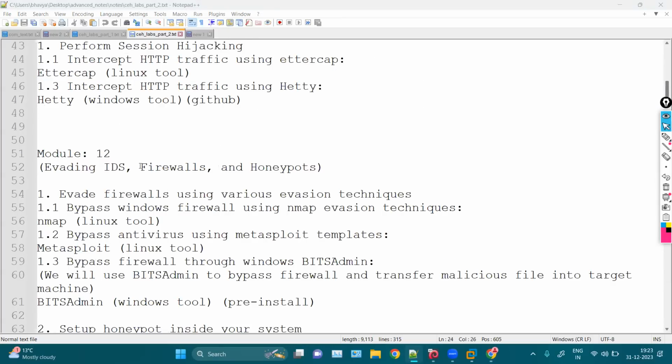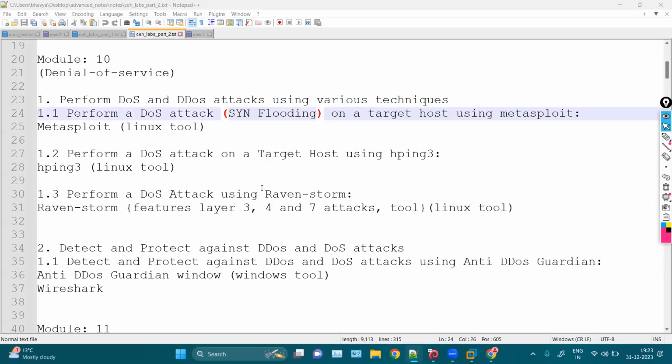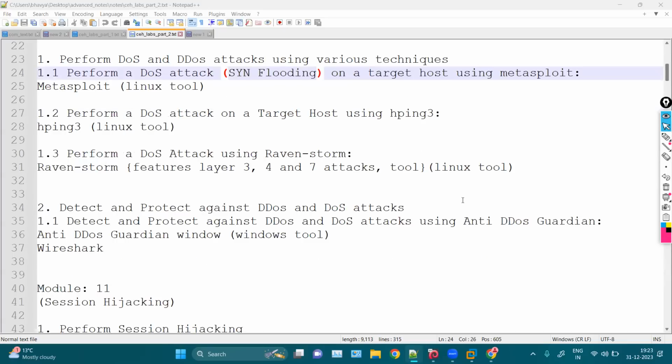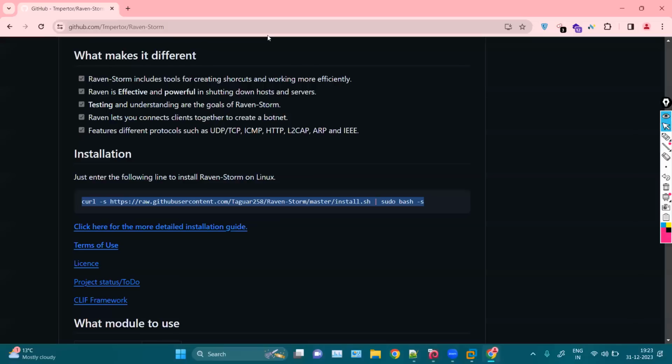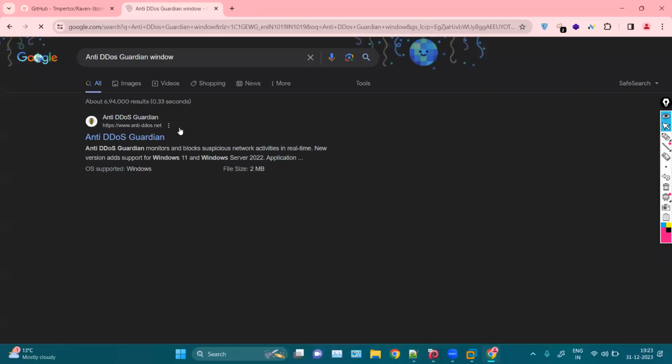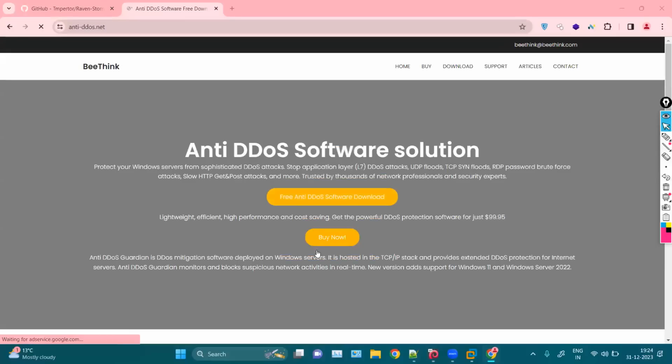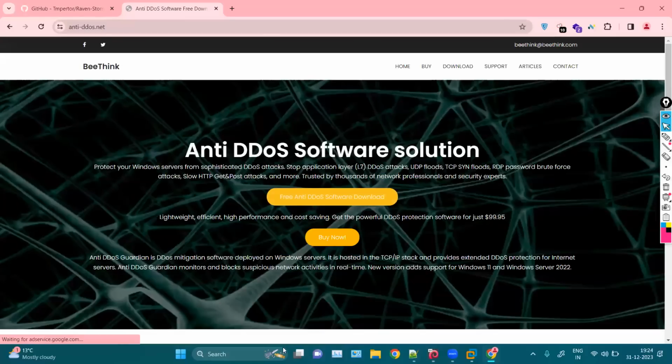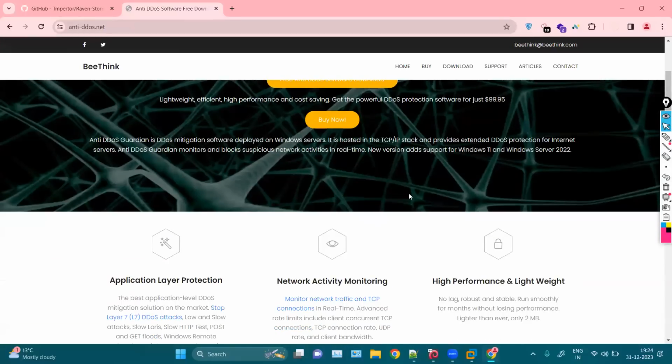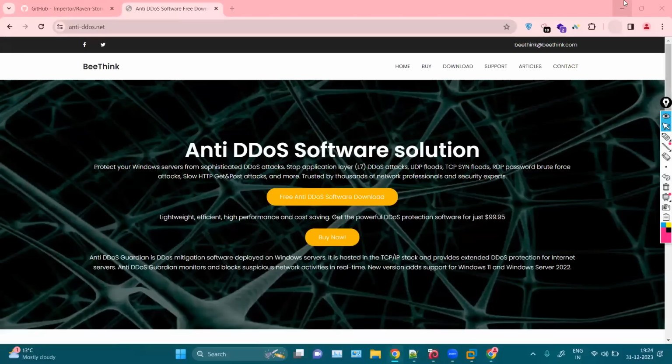Next, we can use Wireshark to stop the attack. Also, we can use Anti-DDoS Guardian to stop the attack. This one is for Windows, so it is very easy to use. You can simply install it. Let me show you the link for installation. This Anti-DDoS Guardian is mainly for Windows, and it can block multiple requests. It is not entirely free to use. Some features are free and some features are paid.